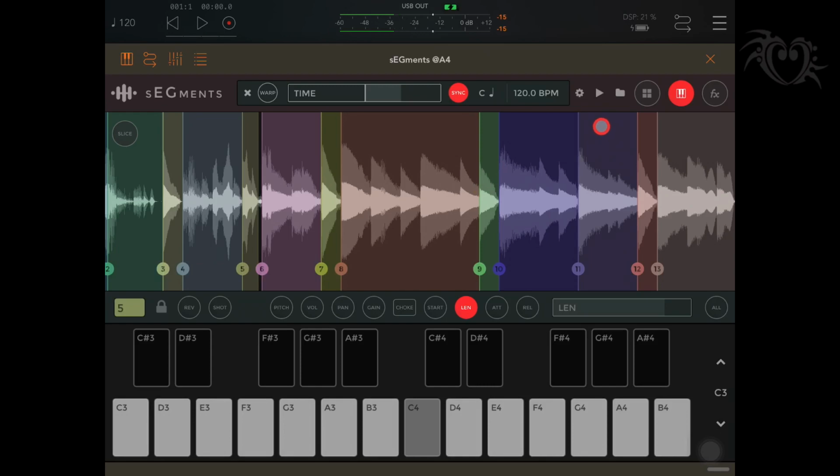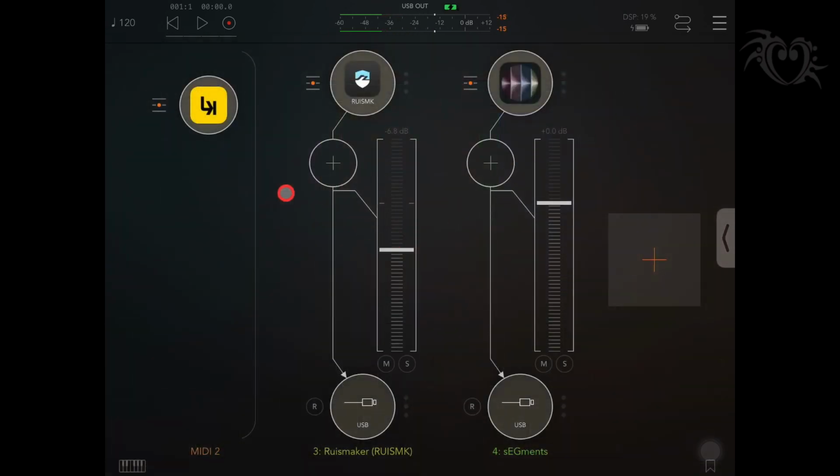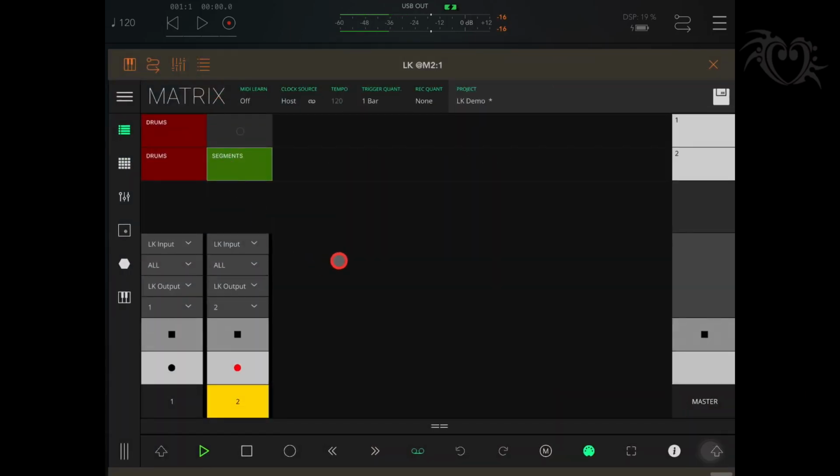Now I've got that instrument set up, so I'm coming back out of here, back to LK. Now I'm not ready to play anything in yet with that, because I'm going to do a little melody line with that. So let's now add an instrument that's going to give us some chords. I think we should have Audio Kits Mark 1.